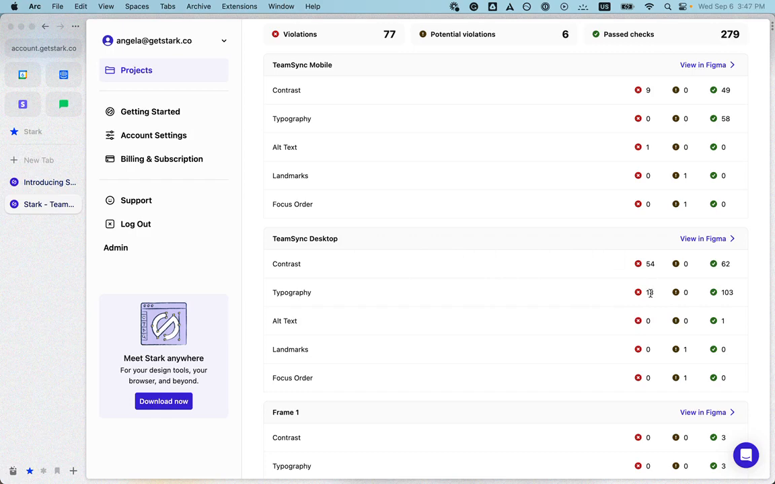What I can do as a manager now is copy this link and send it right over to my designer on Slack, Teams, or email and say, hey, can you please take a quick look at this? Now my designer can just open this link and get right into Figma from every single one of the accessibility issues that are found here.